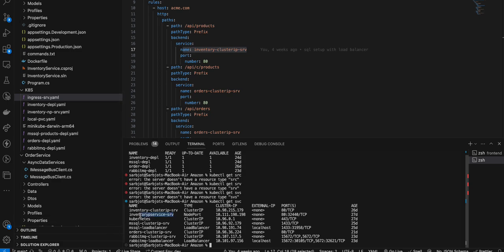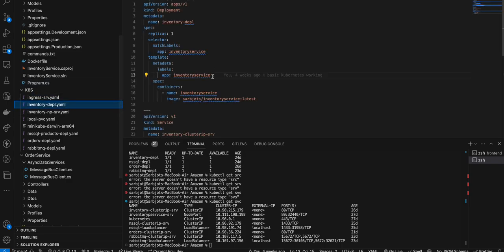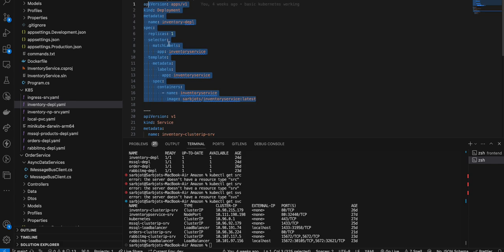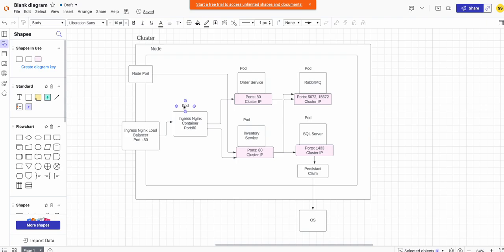Right here is the inventory service, and then we also have the order service right there, and that is specifying the cluster IP. If I go into the deployment of the inventory, this is specifying the inventory service, and here is going to be the container that I deployed to Docker Hub.